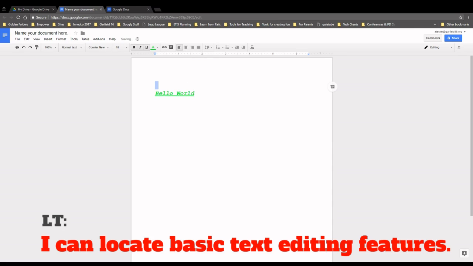I'm going to just copy this text really quick, put it into another line. I'm going to show you the difference between changing the text color. So I'm going to change the text color back to black here. And now I'm going to make the highlight green. Okay, so there's a difference here between changing the text color to green and changing the highlight to green.